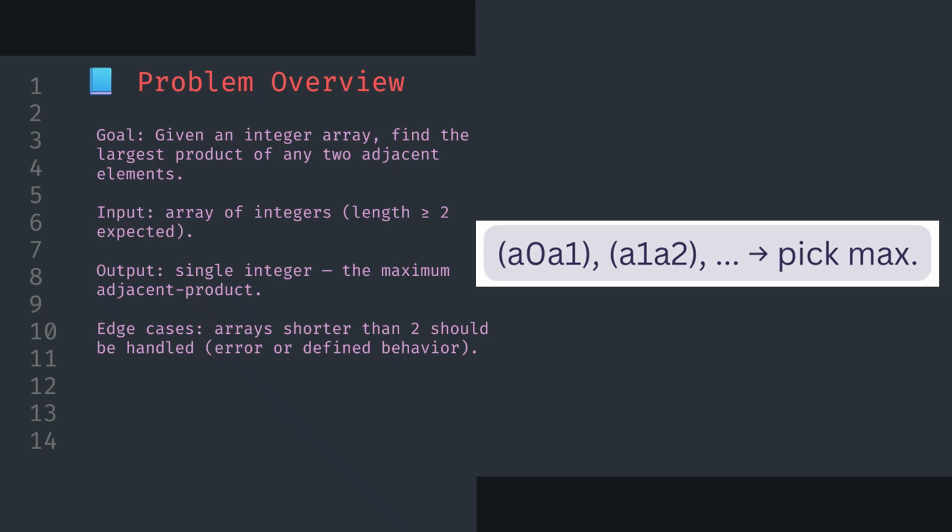The idea is simple. We compute the product of each neighboring pair, which is i and i plus 1, and keep the maximum. Some important details. Negative numbers can make larger positive products. For example, negative 6 times negative 6 is 36. So you must compare all products, not just the absolute values.